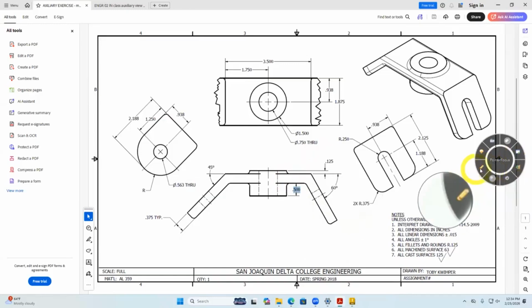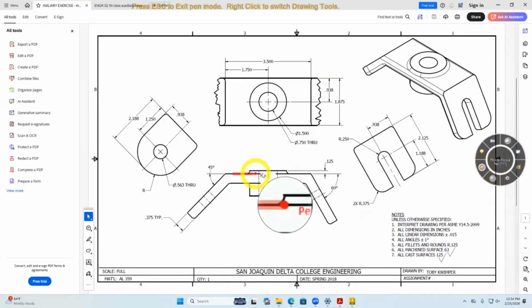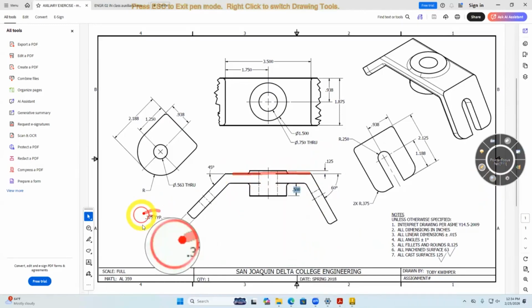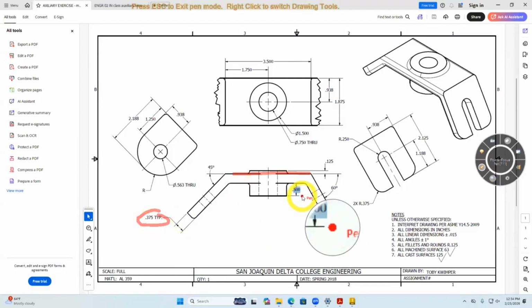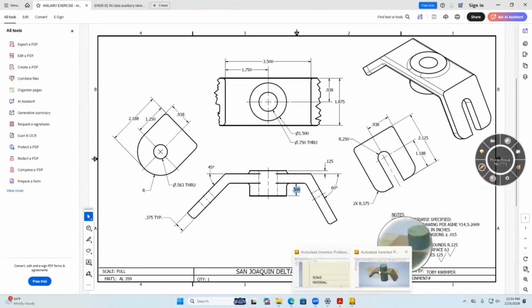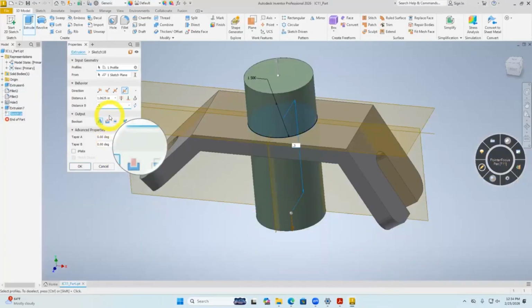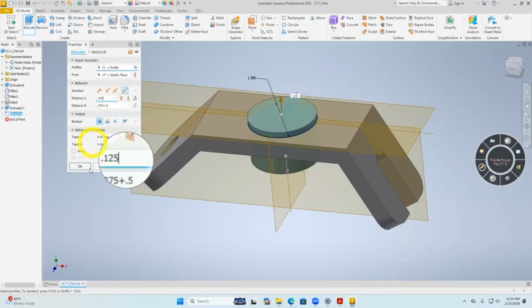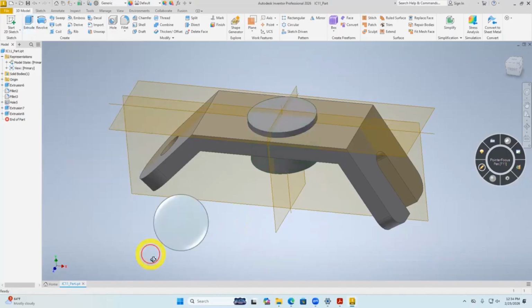Remember, I made my sketch right here, right? So when I do the extrusion on the bottom, I have to account for the thickness. So 0.375 plus 0.5. You can do the math, or you can also write it, and it will do the math for you. The top one, I think, is 0.125, and I want to click OK. Boom.